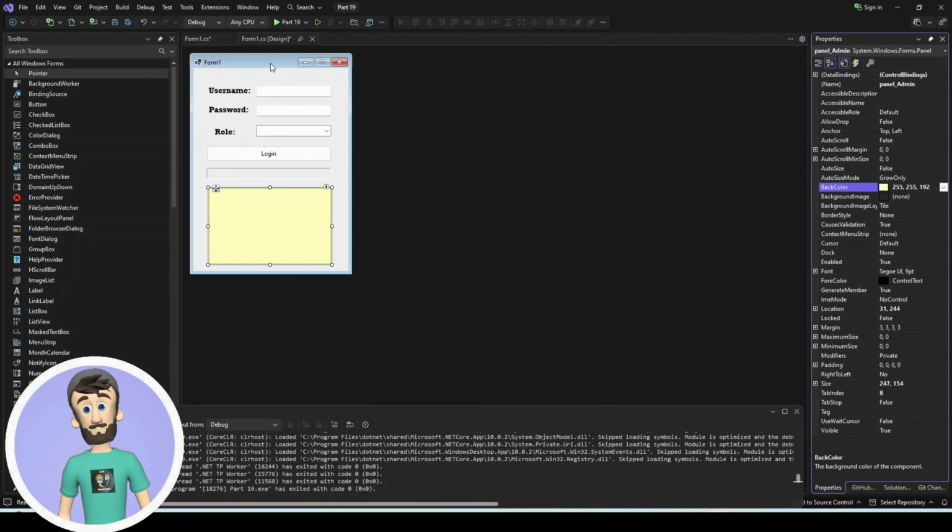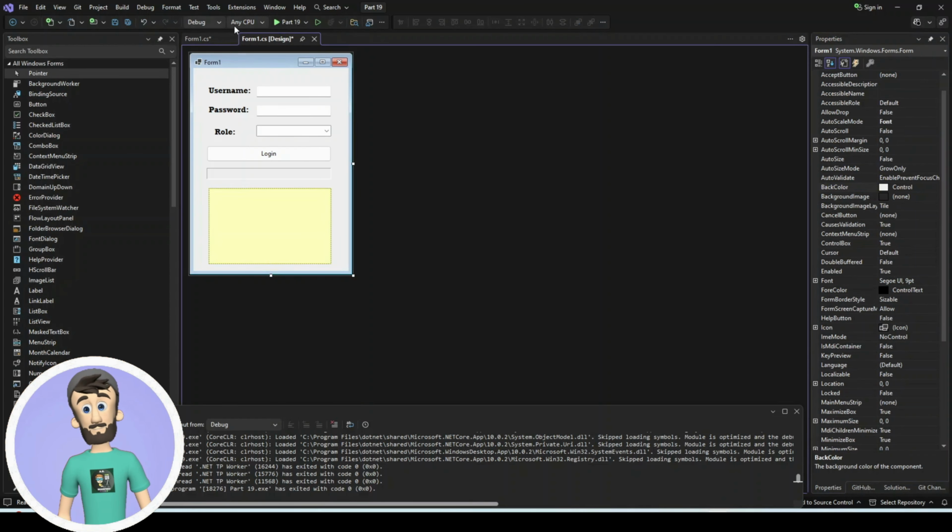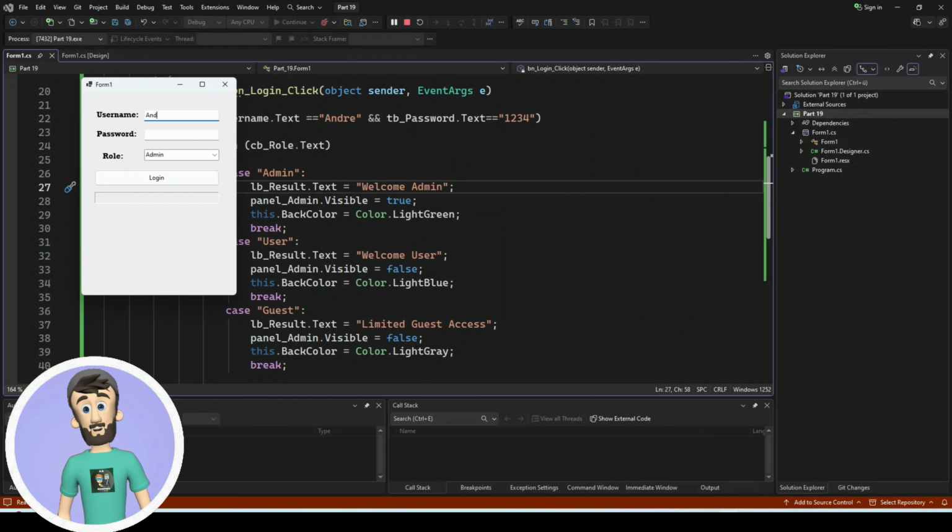How insane this is. If the user selects admin, the admin panel becomes visible, and the background changes color. If the user selects guest, the app limits access automatically. This is real dynamic programming. The application reacts differently depending on data.